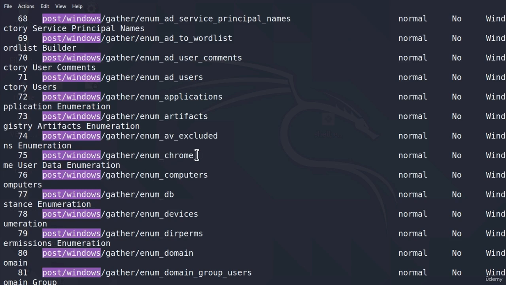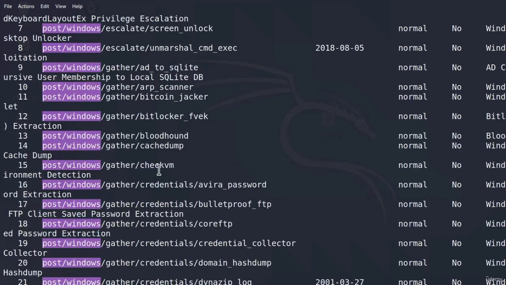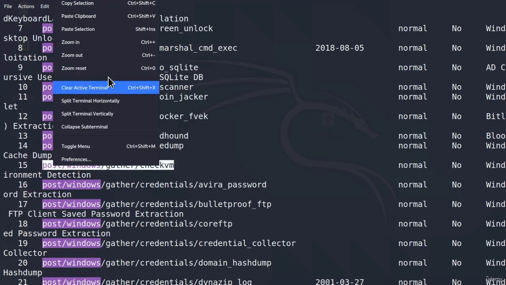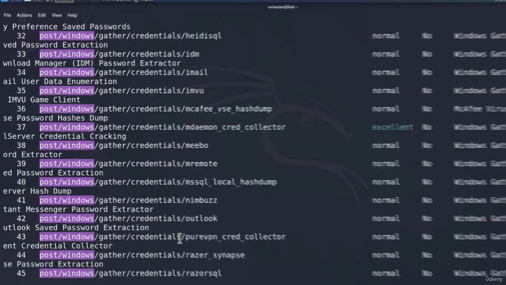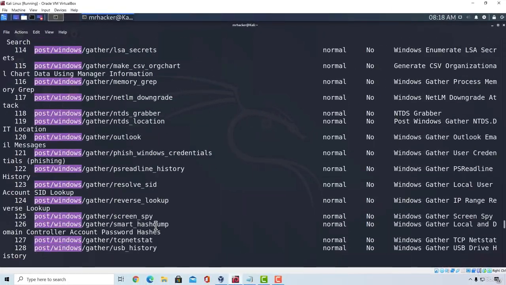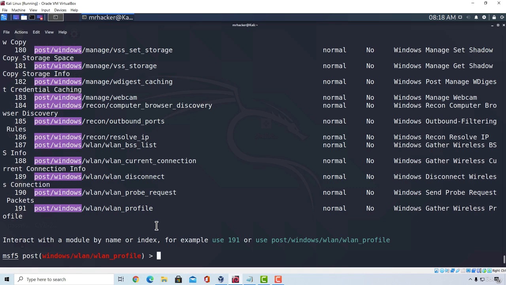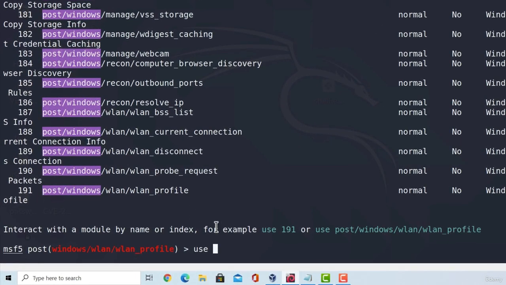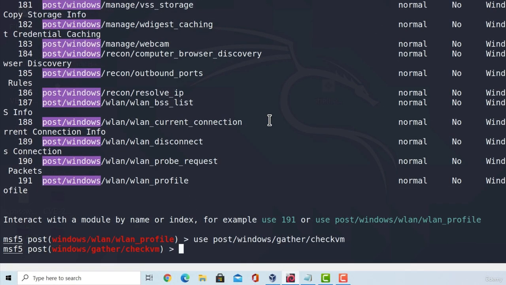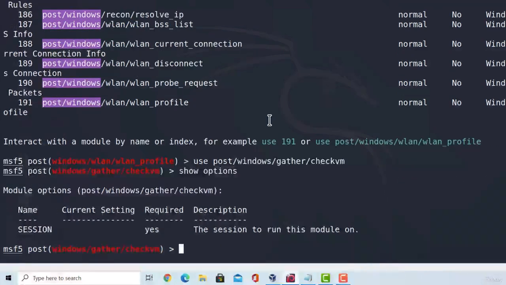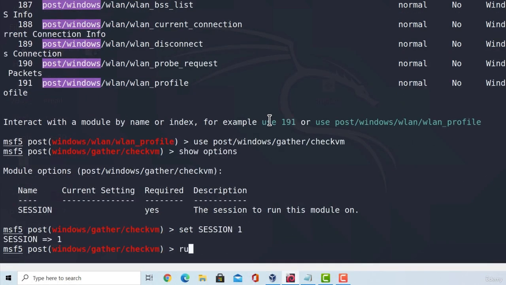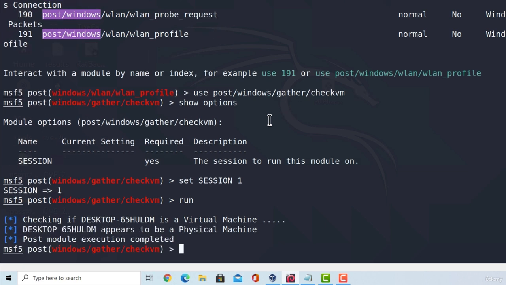You can enumerate Chrome to extract all the Chrome data you can find inside of that browser, in case the target is using Chrome. Check for VMs. So you can use this module, for example, to check whether the target that you managed to hack is a virtual machine. So let's see how that would work. We know that my Windows 10 main machine is not a virtual machine, so it should give out false as a result. So set session 1, run this, checking if my target machine is a virtual one, and it says it appears to be a physical machine, which is correct.